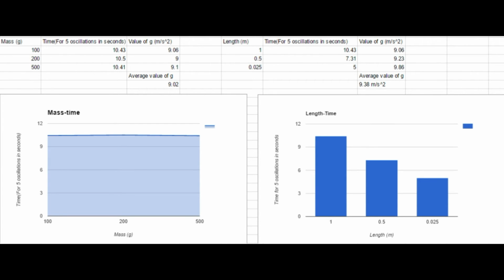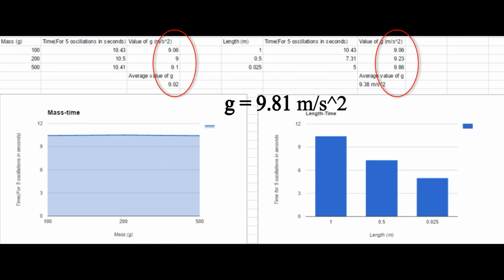Here are our results. As you can see, changing the mass of the bob will not change the period of the pendulum. Shortening the length of the string will shorten the period. However, this does not change the value of g. g in both cases remains relatively constant and near the theoretical value of 9.81 meters per second squared.